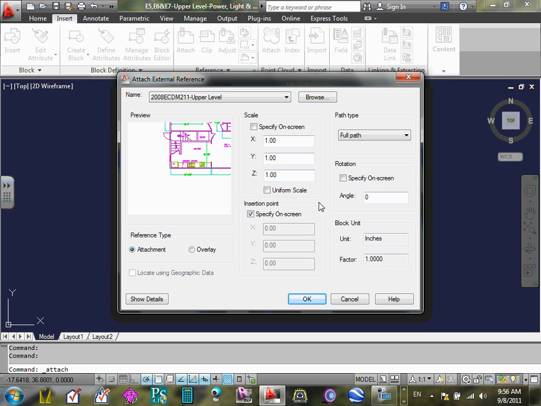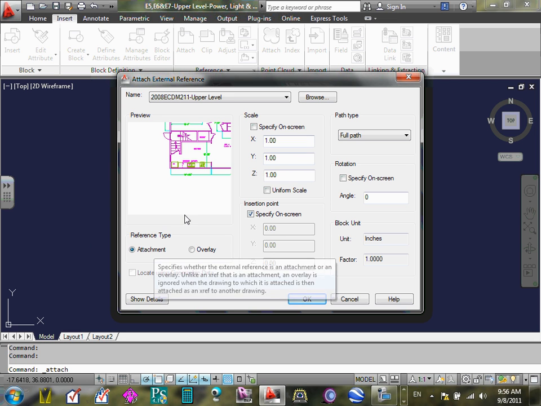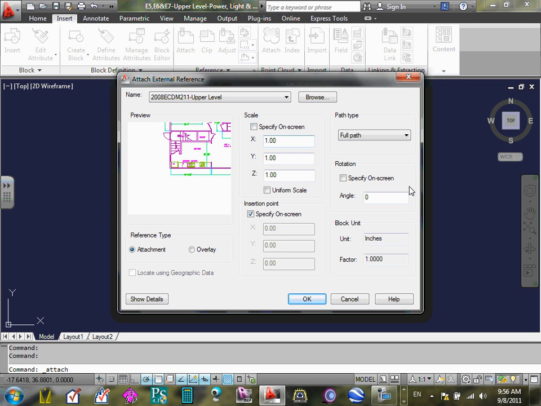When you come over here, you're going to get all these options. You can overlap or attach. I use attach. Specify on the screen. For the most part, I leave this as is. You can specify where you insert it on the screen. You specify the full path or relative path.